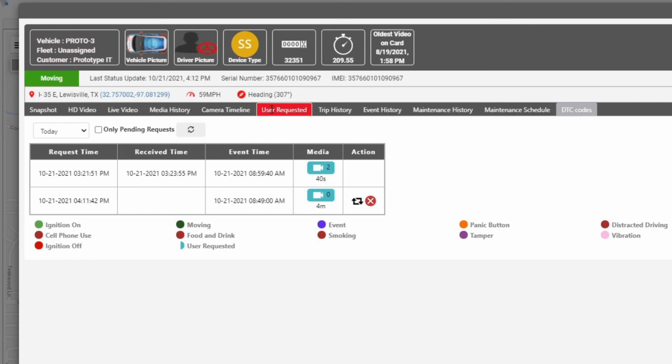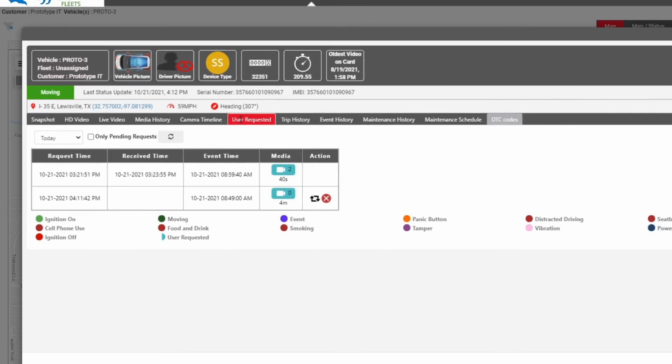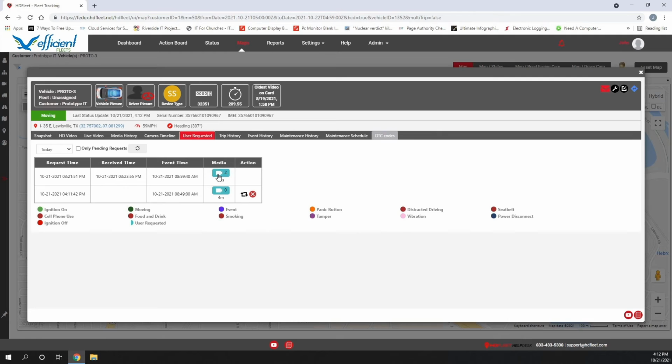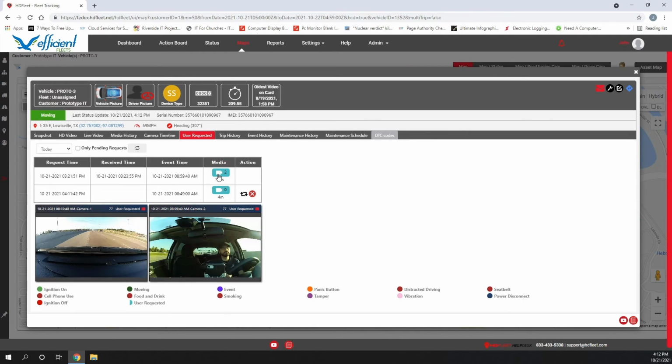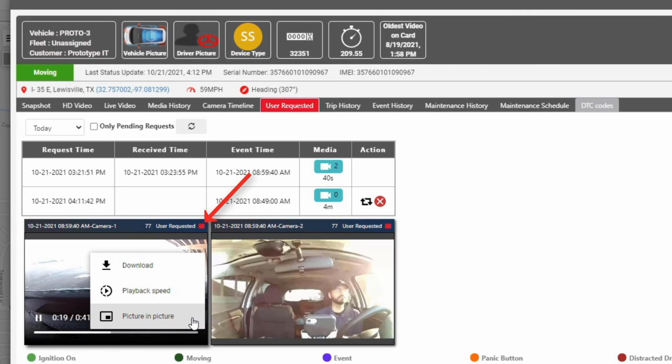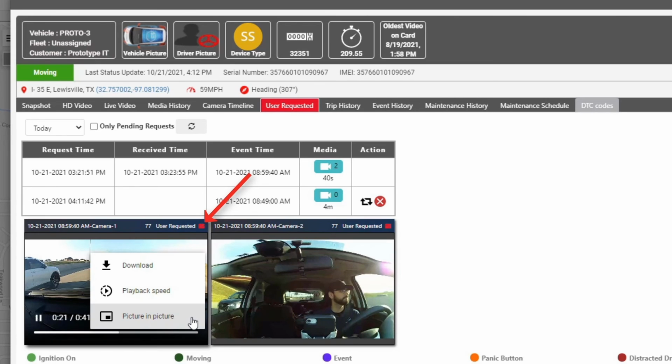When your videos are done, you can play them in either of the video feed windows. Download them by clicking the vertical ellipsis and choosing Download. Or email them to yourself or someone else by clicking the Email Media Link icon in the upper right-hand corner of the video feed windows.